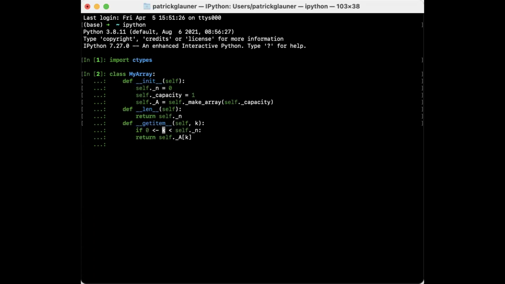It could be negative, and I don't want negative indexes. And in Python, I can write such constraints in a very nice way. I can write if the following condition is not satisfied: if not k is less than self.n and k is greater than or equal to 0. With these double inequalities, this is something you cannot do in a lot of languages. In Python, you can do it. And if this condition does not hold true, then we have a problem.